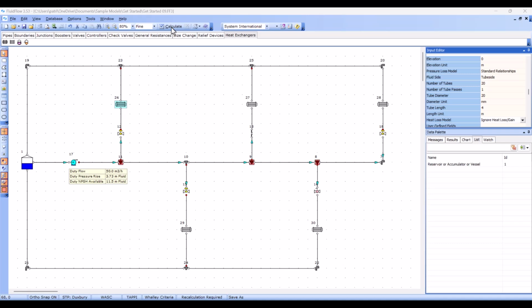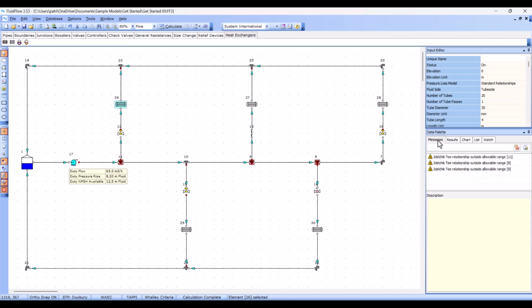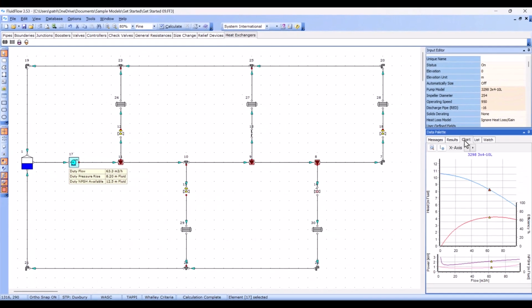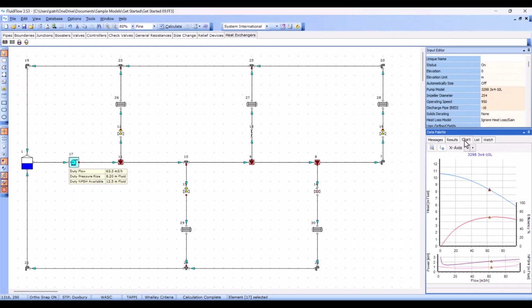Now that the model is set up, we can hit calculate and observe how the pump performs. We can see that the model has converged without significant errors. The results show that the pump is delivering a flow rate higher than the required 50 cubic meters per hour. Using the pump chart, we can verify that the duty point is positioned at a reasonable location on the curve and is relatively close to the pump's best efficiency point, or BEP.